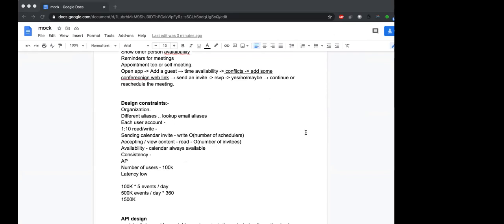I had a question. Sujit, two questions actually. One is, why did you choose a key value pair versus a relational database? And second is, how do you handle recurring meetings in your design?